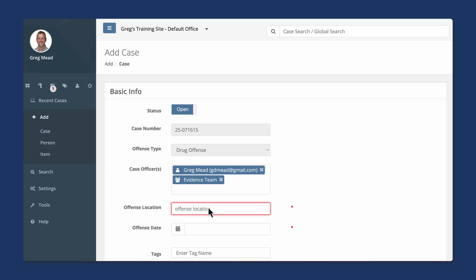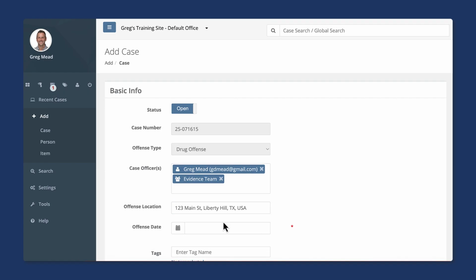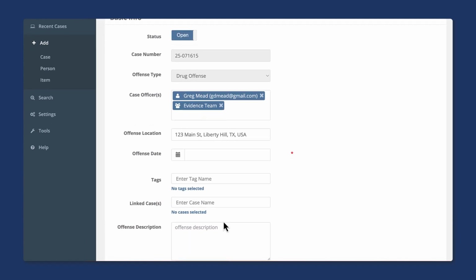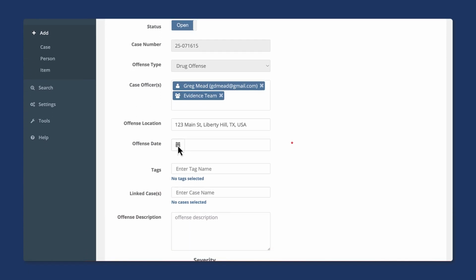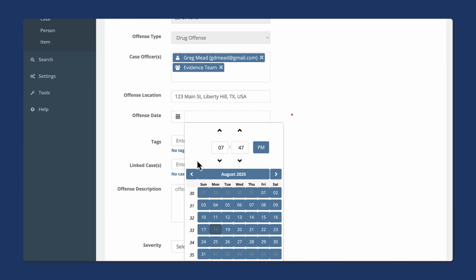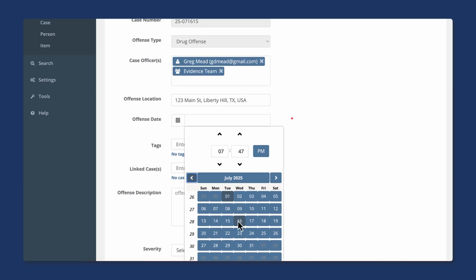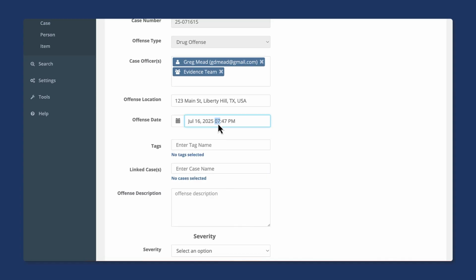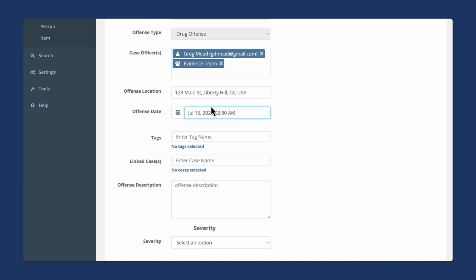Next, for the offense location, choose the location where the offense occurred. This is also integrated with Google Maps, so you'll be able to enter an address here. After the location is the offense date. Select the date here. By default, this displays the current date and time, but you can always update it to the specific time as needed.